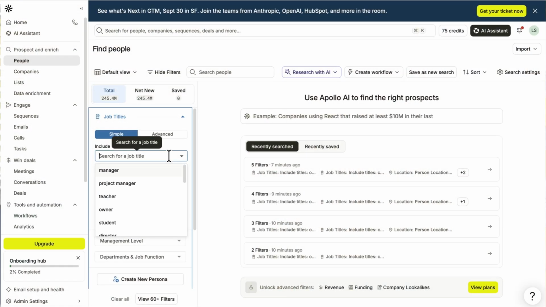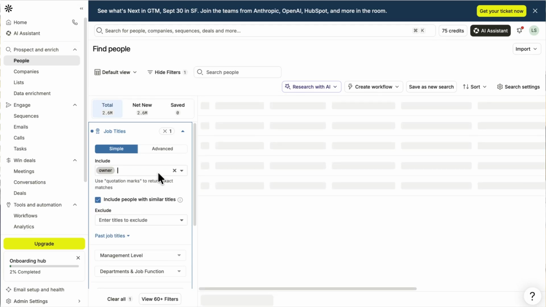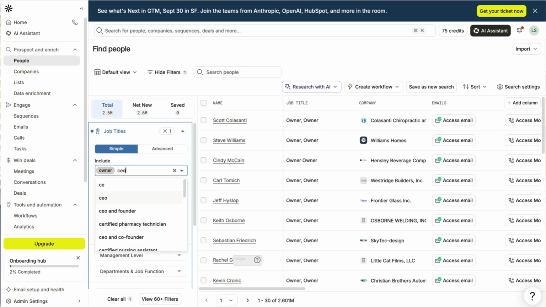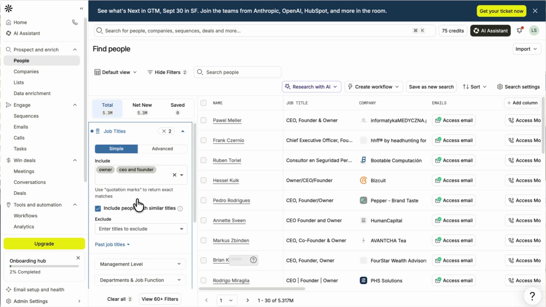Okay, so I'm inside Apollo now, and this is where we're going to start building our lead list. Let's say, for example, I sell a service to small business owners. I don't need a list of 50,000 random people. I might want business owners, founders, CEOs, or other decision makers. So I'm going to start narrowing down my search.